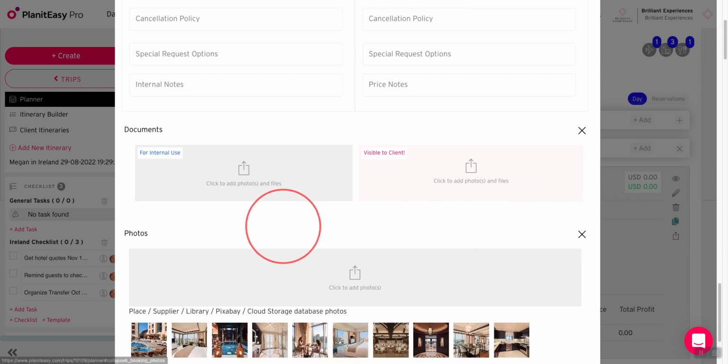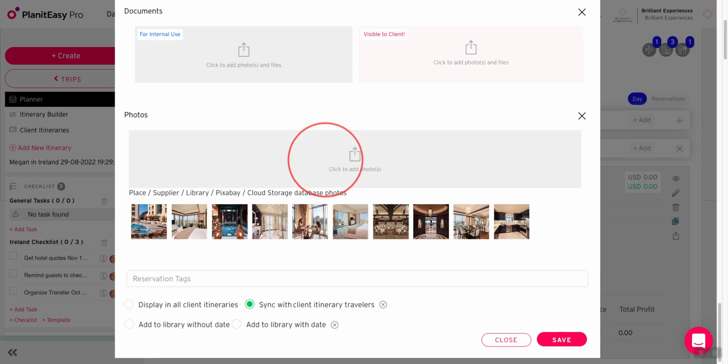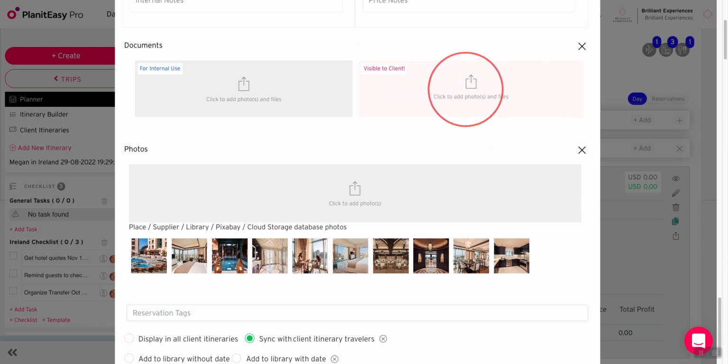Scroll down. The other stuff is self-explanatory. Do you have any documentation for internal use, like a contract with this hotel? By all means, save it here. Do you have any extra pictures you want to upload for this hotel? You can go ahead and put it here because it's visible to the client as well here. And these also might be like a certain guide that this hotel has. You can go ahead and upload it. That's a certain guide, or I don't know, maybe a calendar of events at the hotel that you might want to upload here, and your clients will be able to see it.